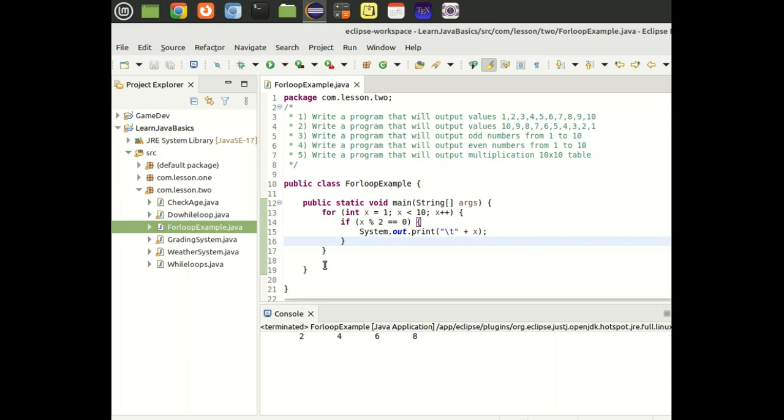So we move on to the last question here. The last question says that we need to write a program that will output a multiplication table, that is a 10 by 10 multiplication table. So how do we go about it? What we need to do is come up with a nested loop. That is, one loop is inside another loop. So this implies that we need to introduce another loop. Basically just copy that one and then paste it there.